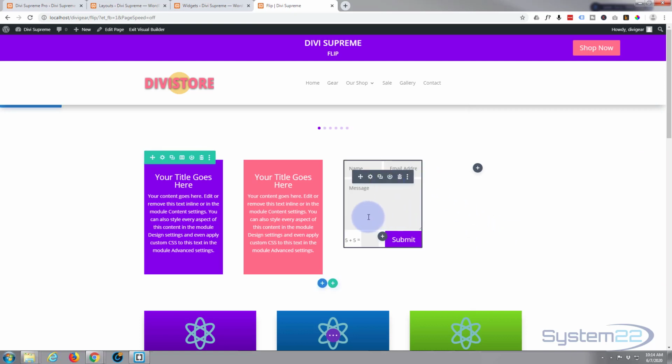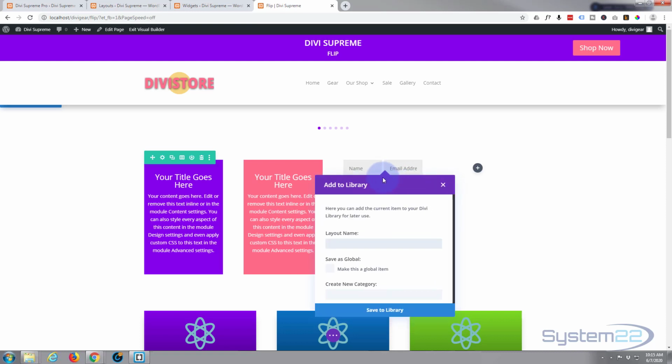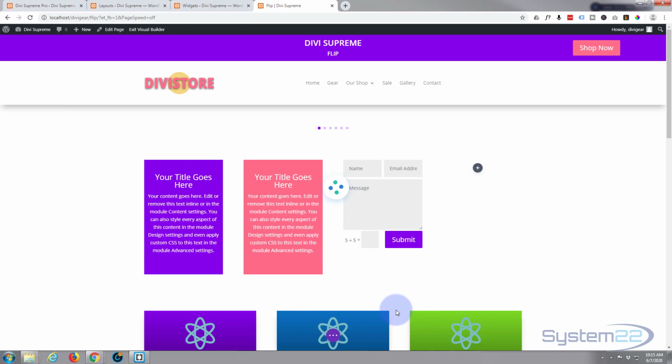Now I've got the form, I want to save it to my library, and to do that I just hover over the module tab here, go to the little circle icon just next to the trash can, left click, and it'll let you add it to your library. And I'll say W form for widget form, I guess, because this is a form we're actually going to make into the pop-up widget. So I'm going to save that to my library. Okay, now that it's saved, we can actually delete it because we don't need it to be there anymore.